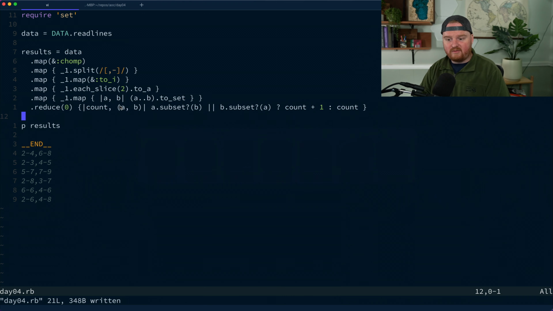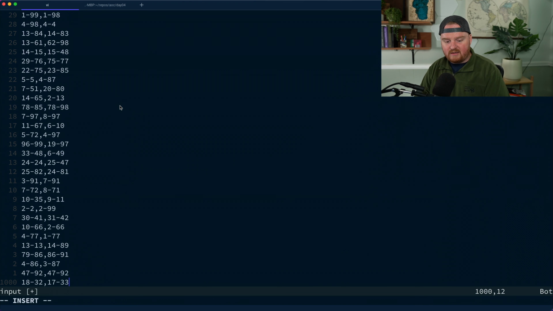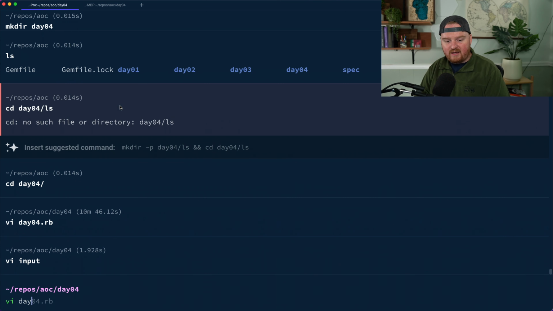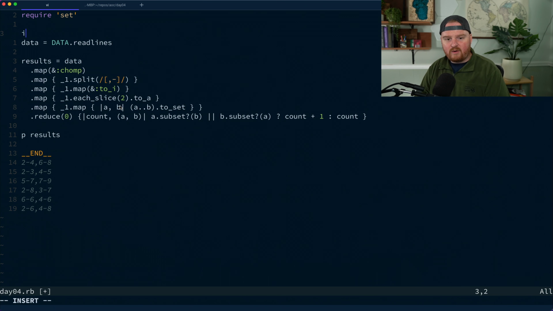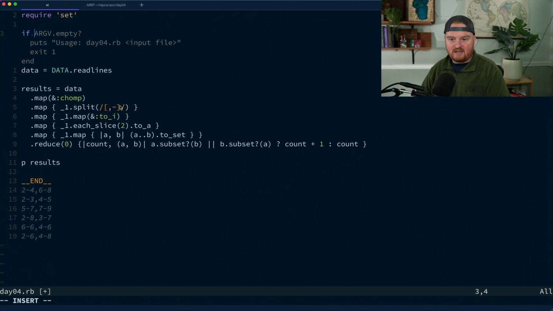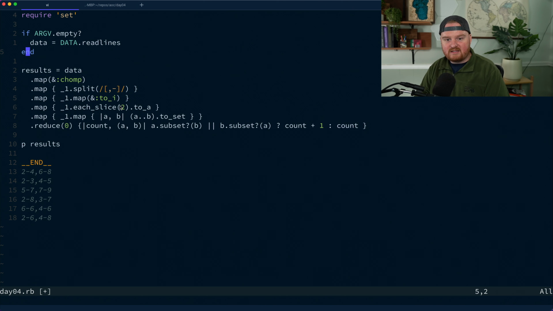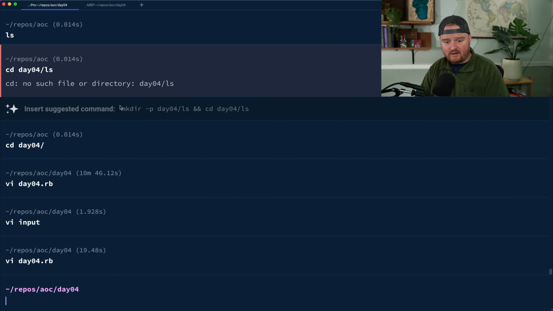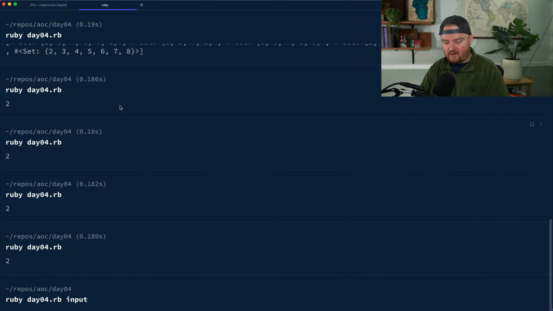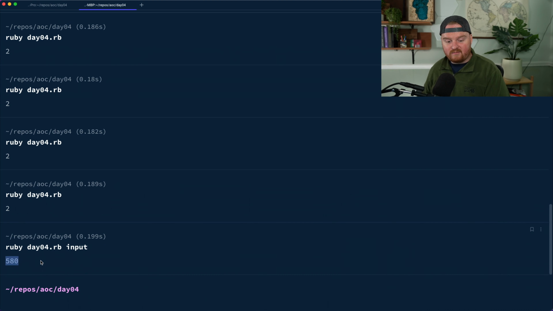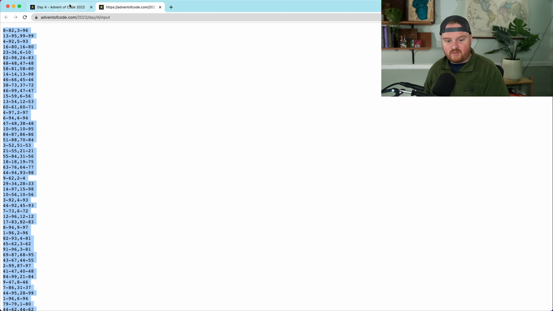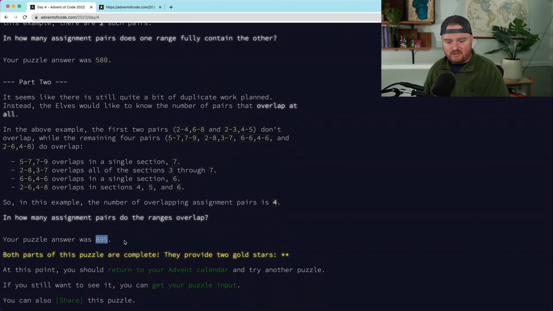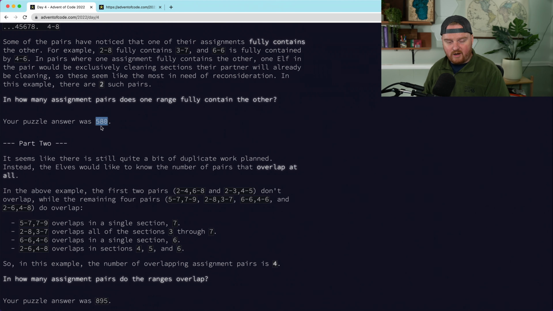We're going to copy all of that, and we'll make a new file called input, and paste all of that in. Now inside of day4.rb, what I want to do is say, if there was an argument passed in, then if ARGV is empty, let's use the data that's directly in this file. Otherwise, let's read that from a file. So File.readlines of ARGV. That way we can say ruby day4 input, and that will use our puzzle input. So we get the number 580, which is correct for part 1.